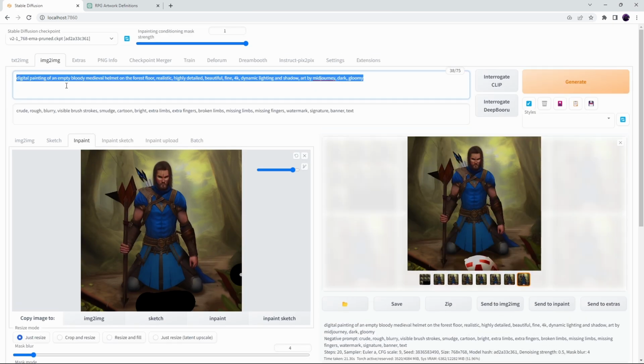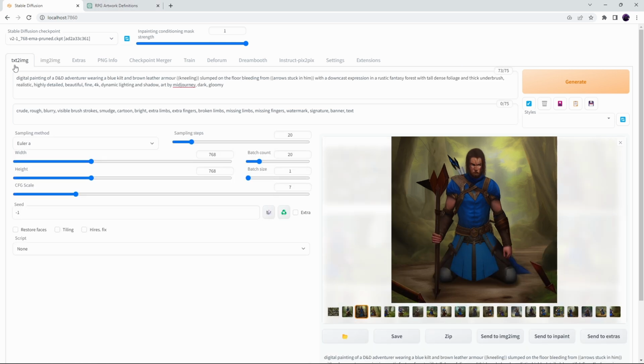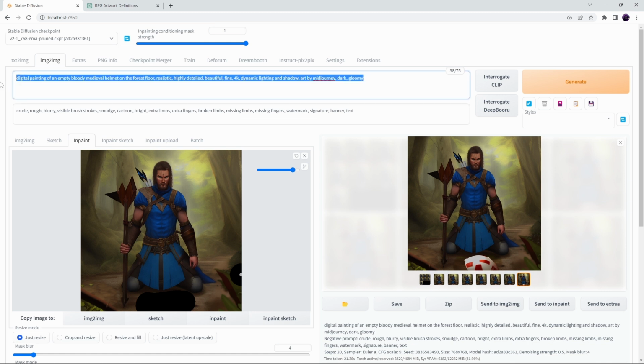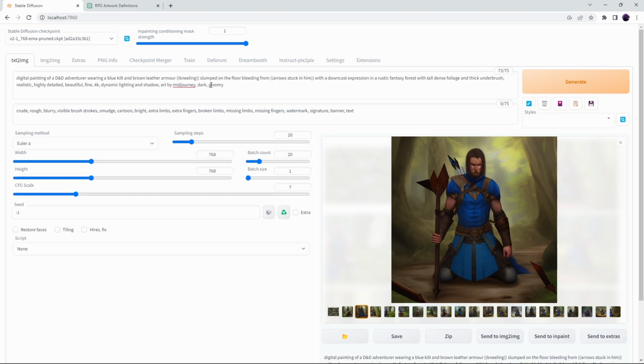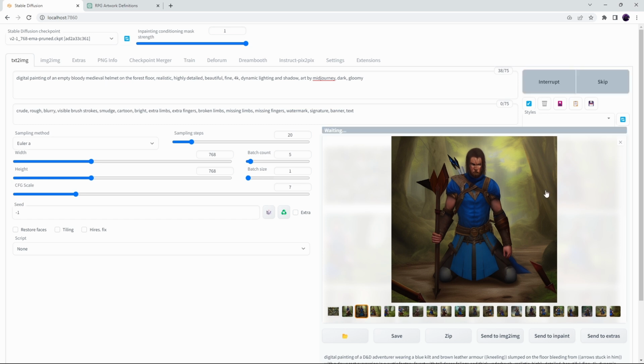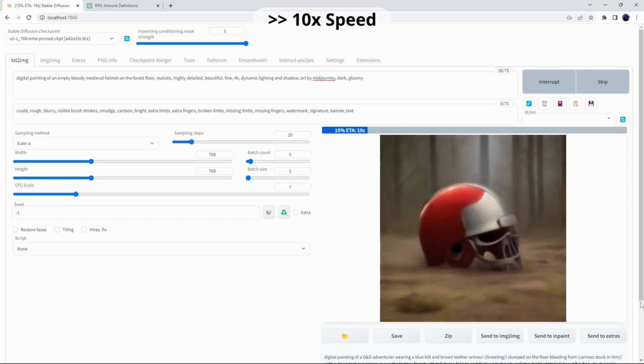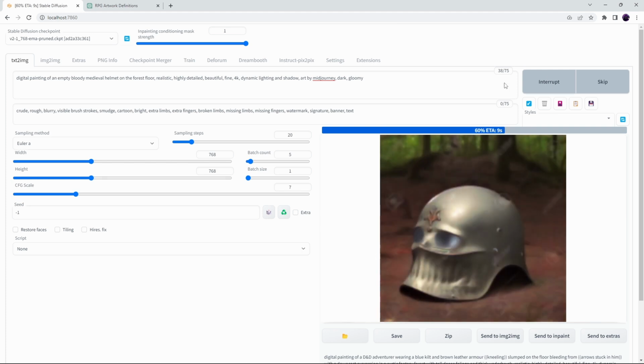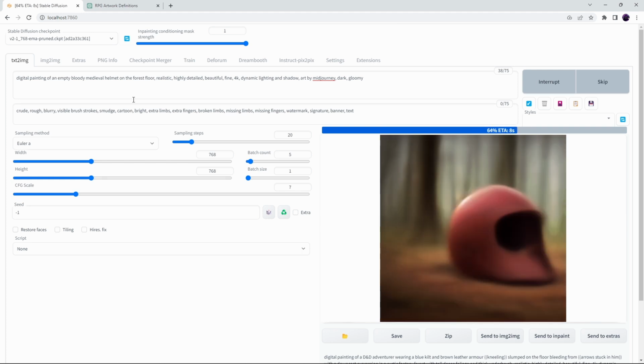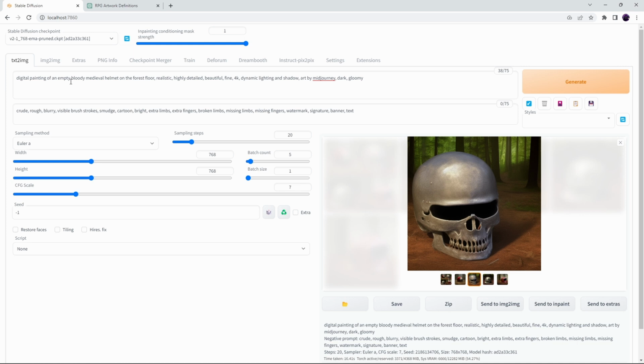Fear not, there is something else we can try here, and that's to use Stable Diffusion to generate the image of the helmet directly from text to image, and then paste that across or combine it using an image editing program. Digital painting of an empty bloody medieval helmet on a forest floor. Let's generate that. This is really interesting. We're just getting kind of skull helmets here, possibly because we've got bloody in the prompt, but we can try and tune that out by adding skull and bones to our negative prompt here.